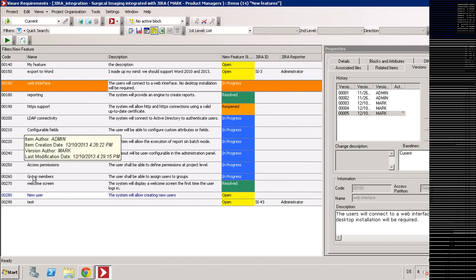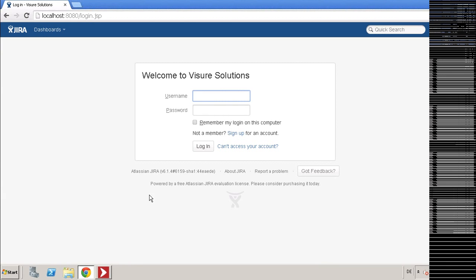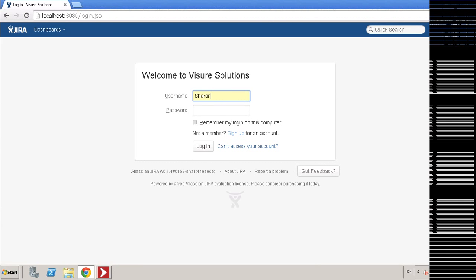We can see that there are a couple of issues already here. The last one is one I created this morning just for testing the integration. So we have this test object here, which is not very useful, but anyway, I forgot to delete that one, obviously. Now let's go to JIRA, and we log in to JIRA now as Sharon.